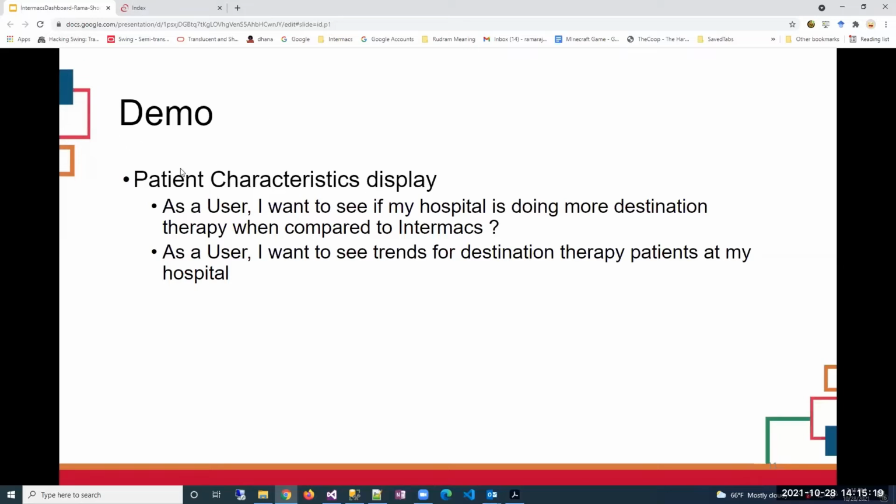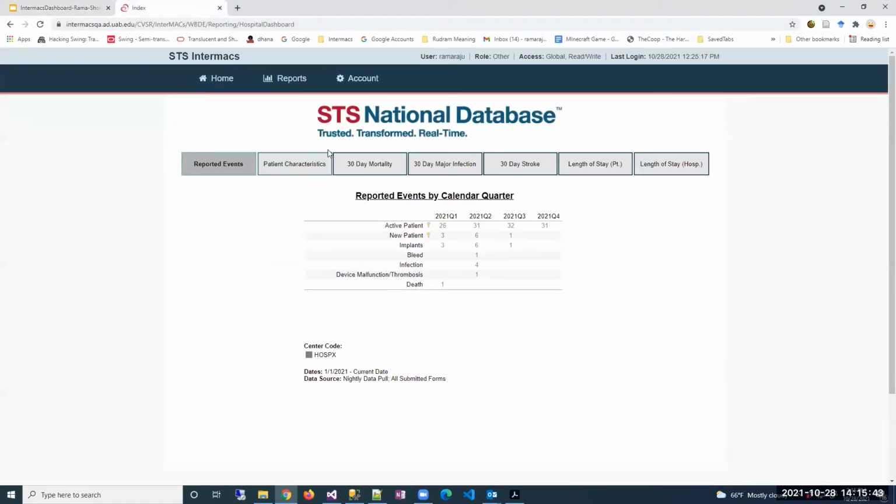Again, before we go into the demo, I'm a user at a hospital. I have these 2 questions. So I want to see if my hospital is doing more destination therapy when compared to Intermacs. So that is my first question. And the second question is I want to see the trends for destination therapy patients at my hospital. So with those questions, let's go to the demo.